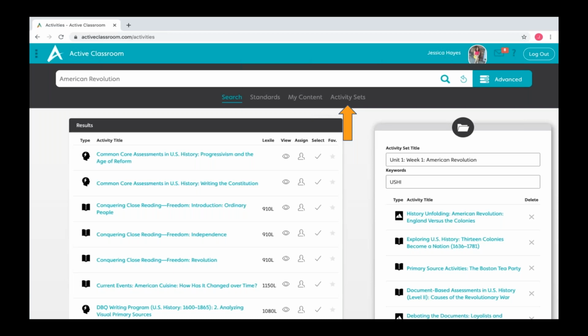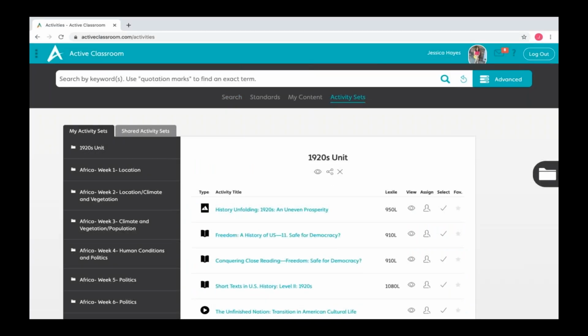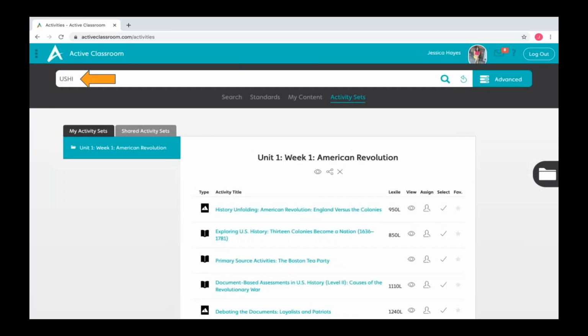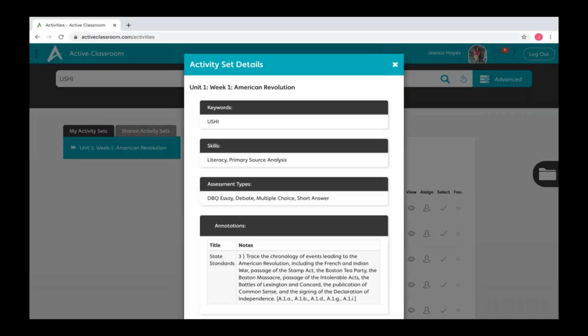To find your built activity sets, click the Activity Sets tab. You will then see all the activity sets that you created. To find a specific set, type in the keyword into the search bar. I typed in USH1 and found the activity set that I created. Hit the View button to see the set details, including the annotations that you created. So here are my activity set details.